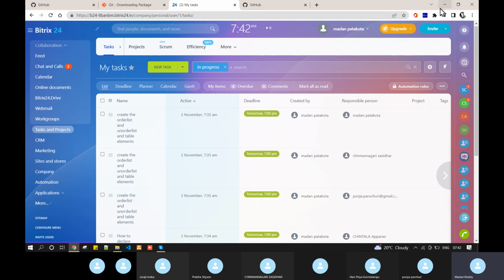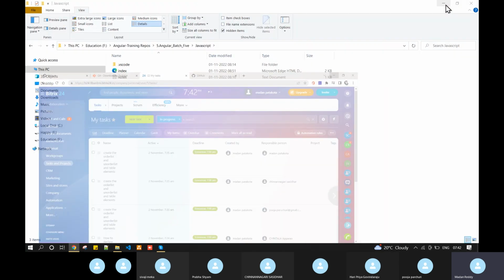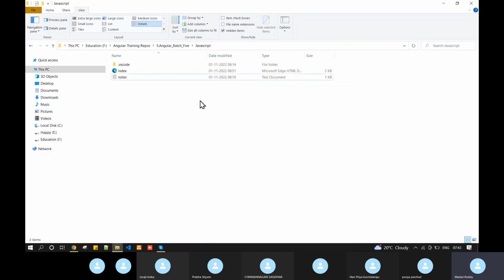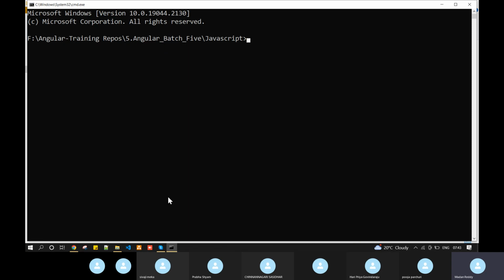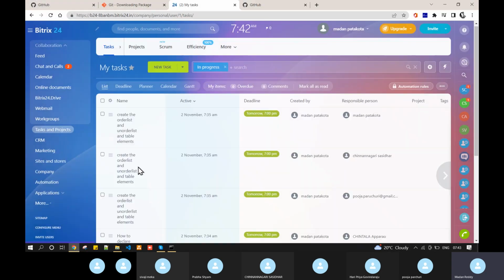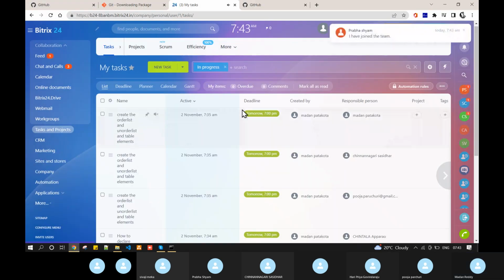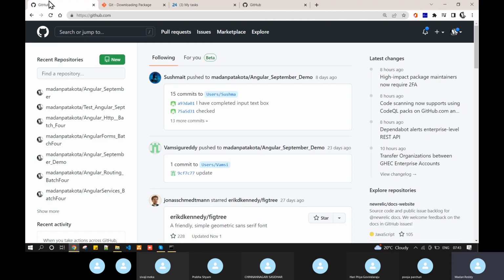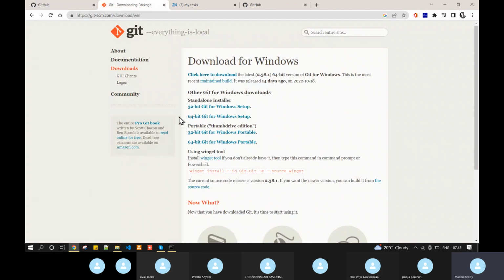So coming to our class, let me open the project. Let me open that project in VS Code. Does anyone have any doubts? Is everyone clear about this? Just try to open this so that you can understand it. And these two are very important: GitHub account creation, and downloading the software from this portal.